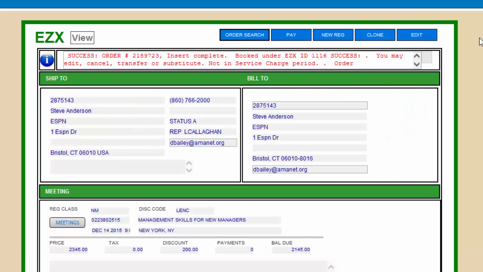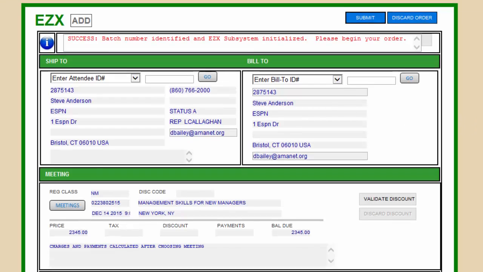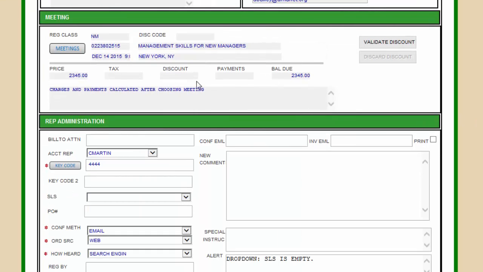Now let's take a look at some of the new buttons that we have up here. And we'll start with the clone. You've had the edit button before, and the new registration starts a brand new registration. But the clone button is new, and what it will do is absolutely that. It will clone the entire order. So it copies ship to, bill to, the meeting session, but does not copy the discount code. So if you want a discount on the second order, you've got to retype that in and revalidate.